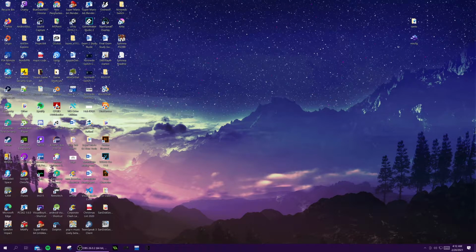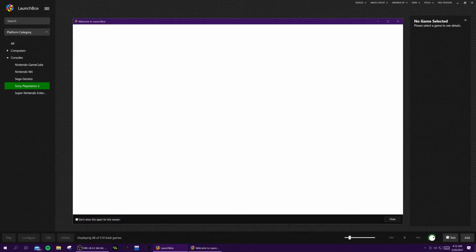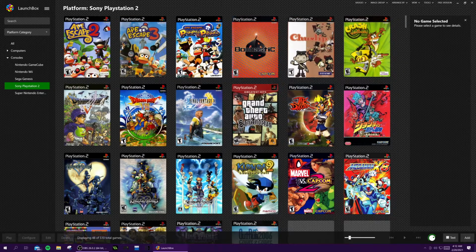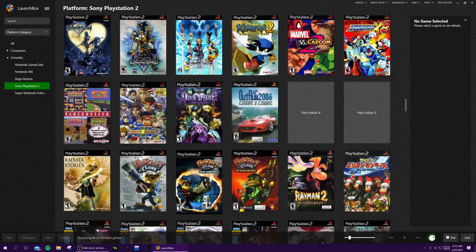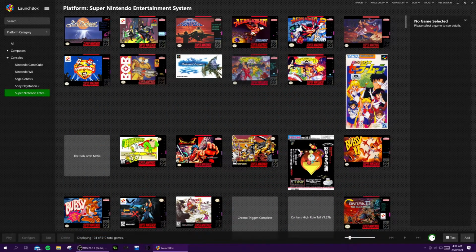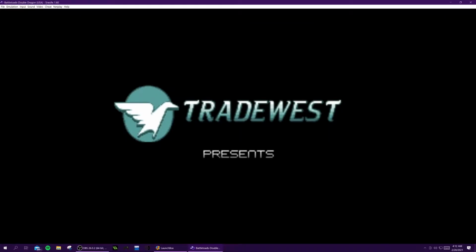This is what LaunchBox is going to look like once you populate your stuff, when it loads. You get a help page, or welcome page. Close that, and then if you have games, it's going to look like this. Let me just pick a game. I'll pick a Super Nintendo game. And boom, it's already there playing.